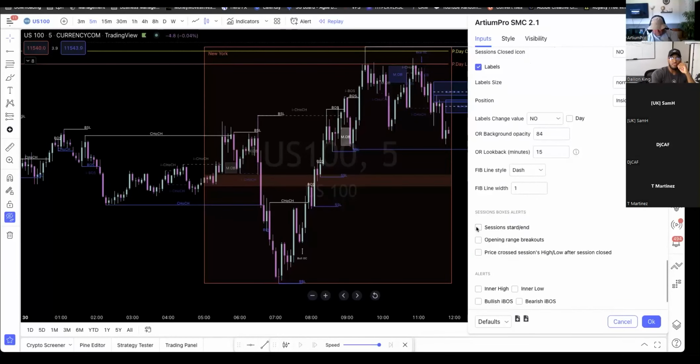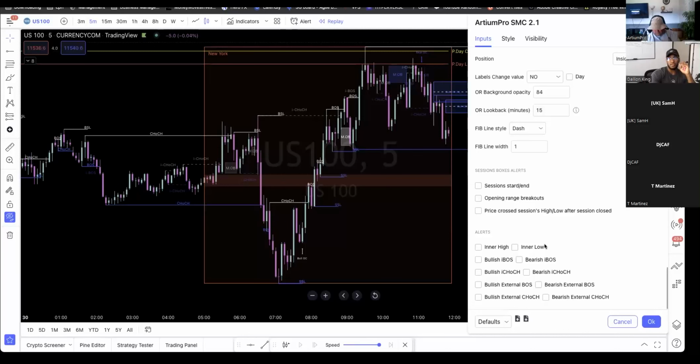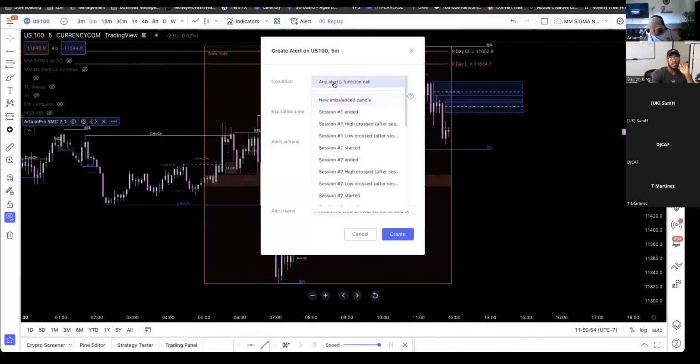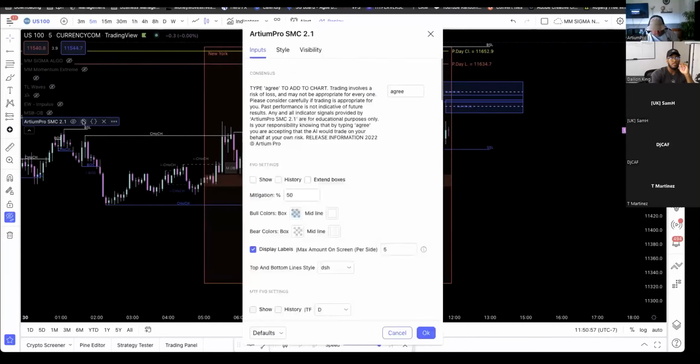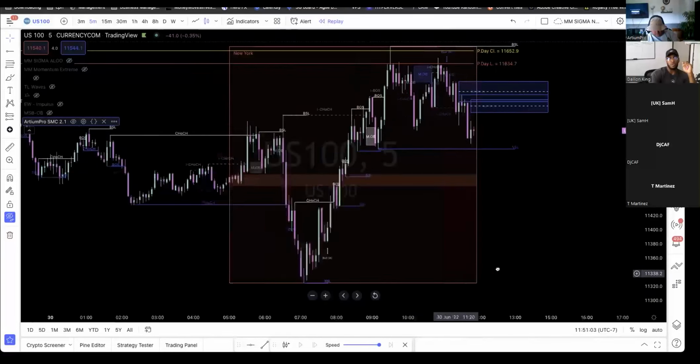So you can get alerts for start of the session. When you get the breakouts of that range, you'll get alerts. Price crossed session's high or low after session is closed. So after session is closed, if price breaks the low or the high, you'll get an alert as well. And then you have all your alerts here for inner high, inner low, bullish IBOs, right? So bullish change of character, you just click on these, whatever you want, right? Press okay, go over to the indicator, three dots, add alert, any alert function call, and press create. Anything that you have selected here at the bottom will constitute the alert that you want.